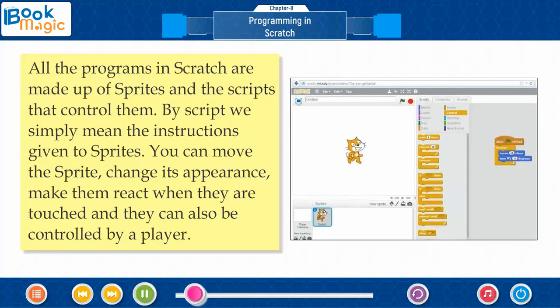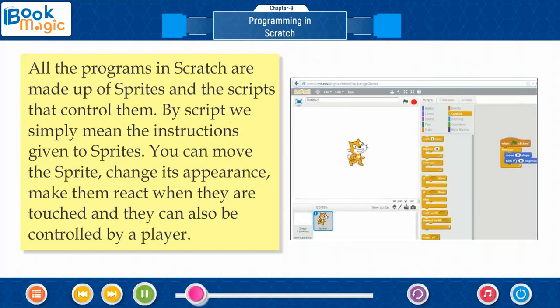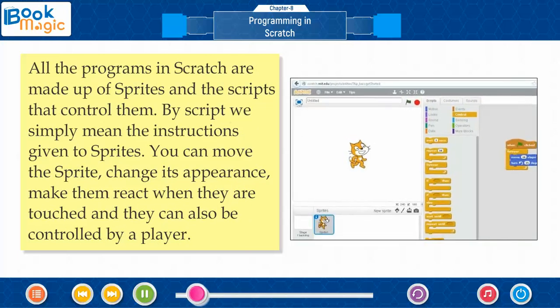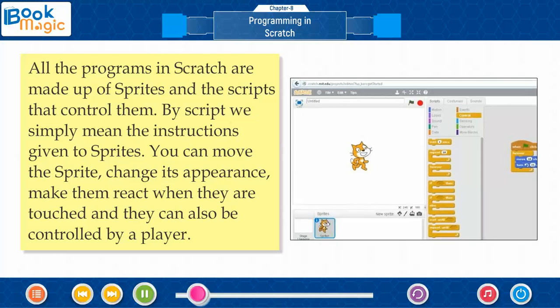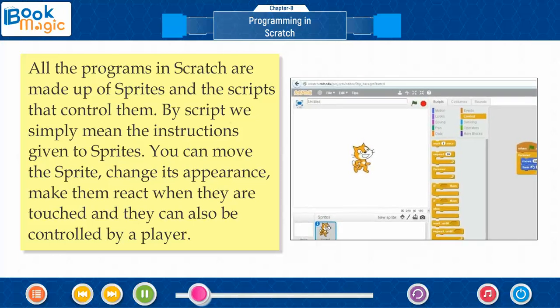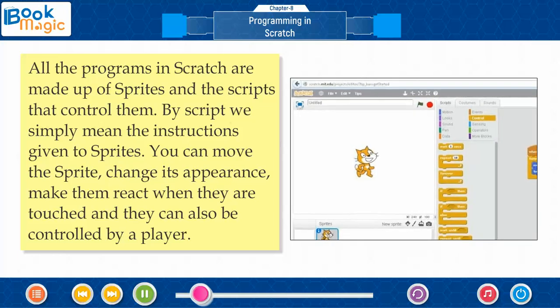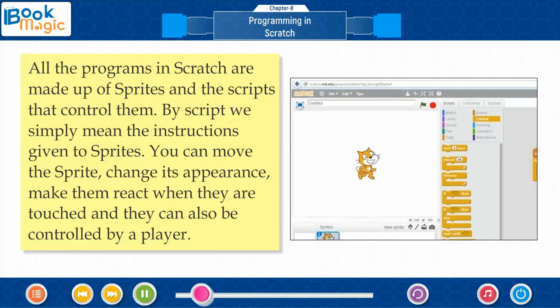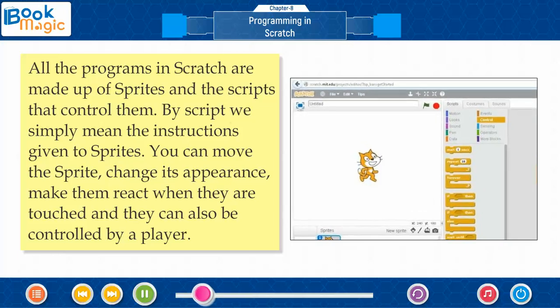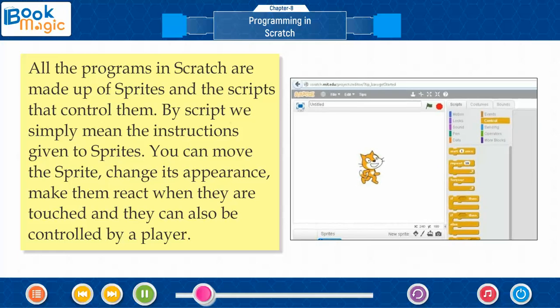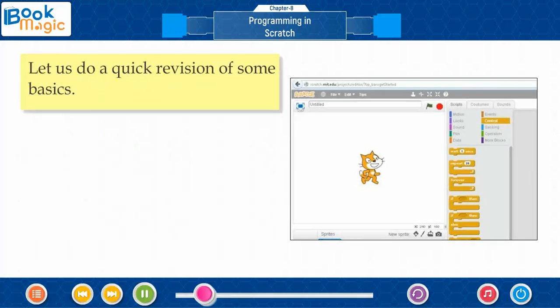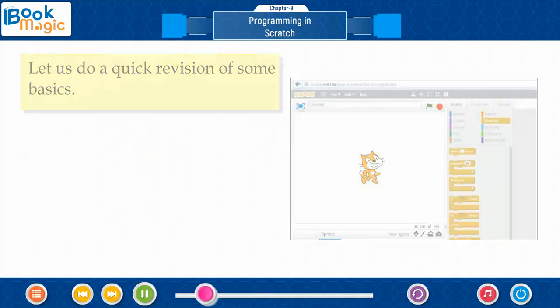All the programs in Scratch are made up of sprites and the scripts that control them. By script, we simply mean the instructions given to sprites. You can move the sprite, change its appearance, make them react when they are touched, and they can also be controlled by a player. Let us do a quick revision of some basics.